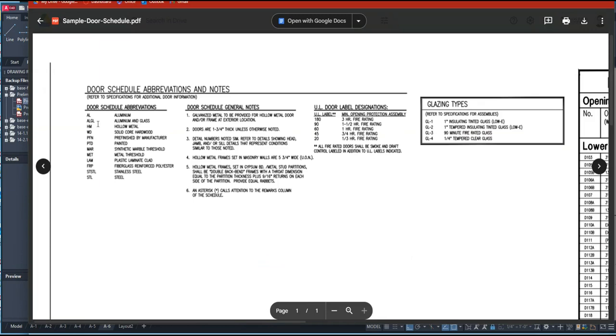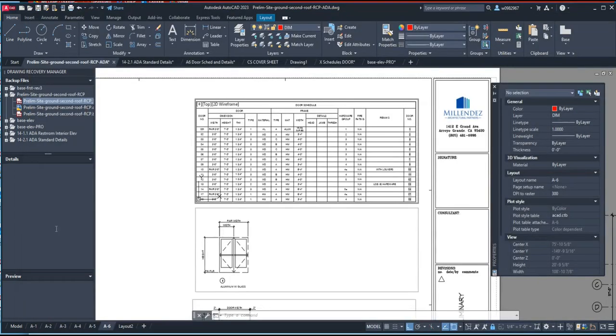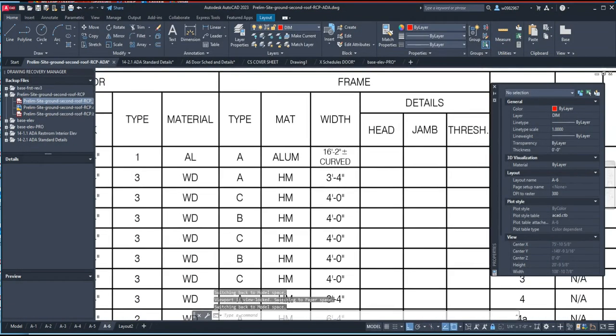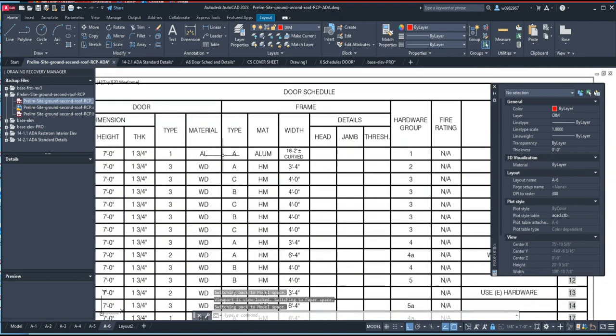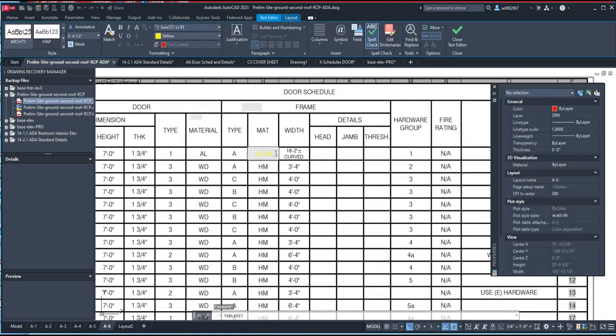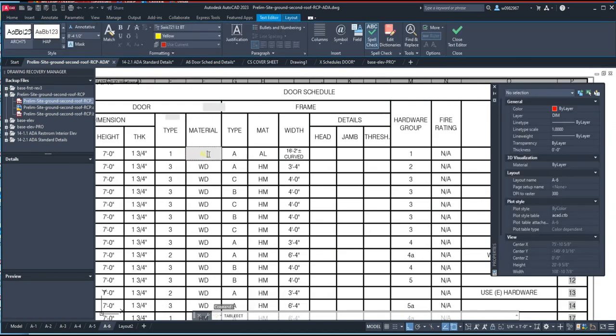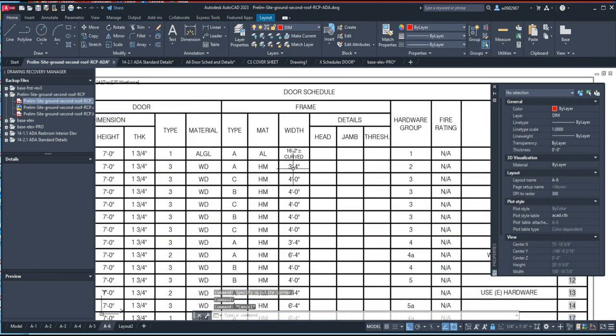ALGL is aluminum with glass. So we can put ALGL. If you're going to use this ALGL, then let's might as well just put it there. The material for the frame is AL, but the material for the door is ALGL. ALGL. There you go.